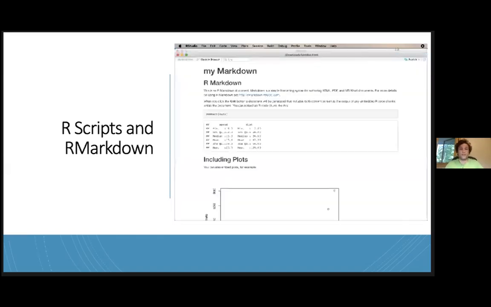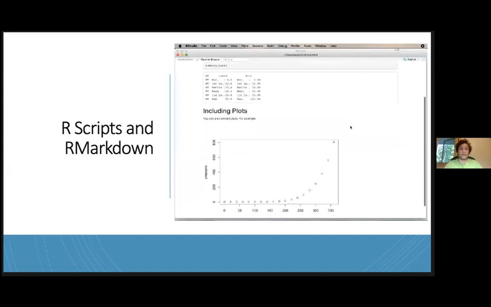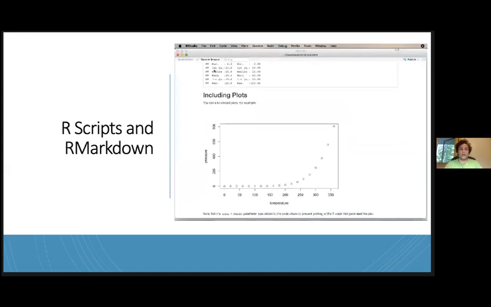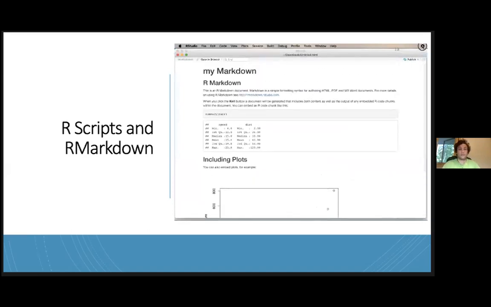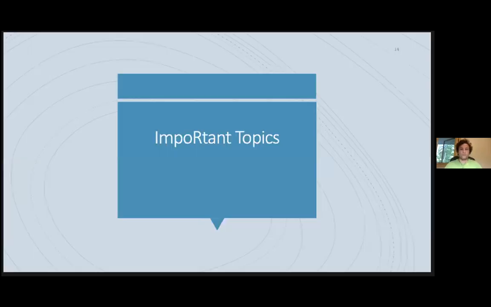So what we have here is a nice HTML output of basically all of my code, results, and other writing or documentation interwoven together. And it's a really nice format, and it's definitely something that I use pretty frequently. So those are the two kind of major options that you have when trying to write or create reproducible scripts or documents.